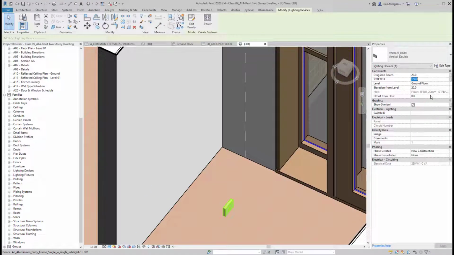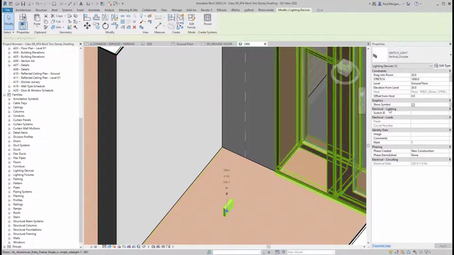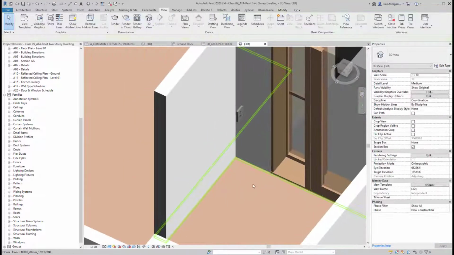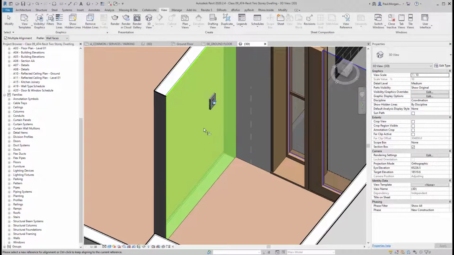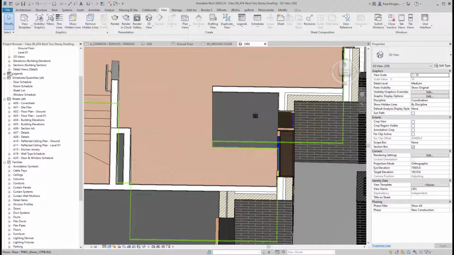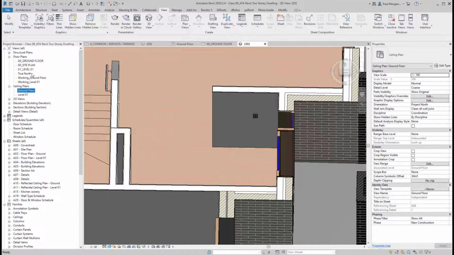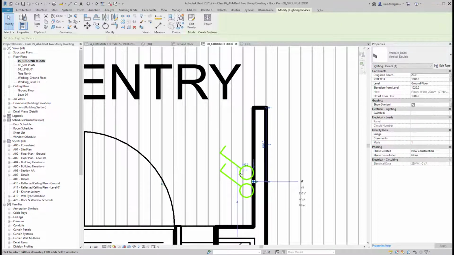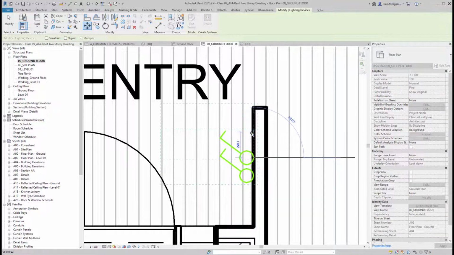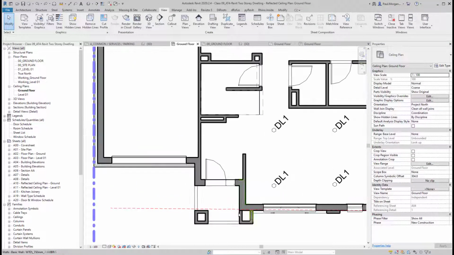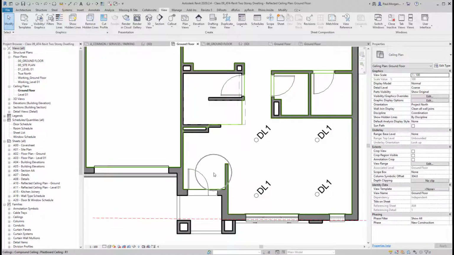Alright, make that okay at 1000. Alright, that looks good. And then I just need to go to my floor plan, then just adjust where I want to see that. And when I go back into my RCP, I can't see my switches at this point.